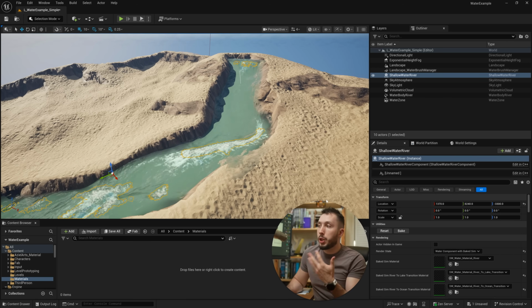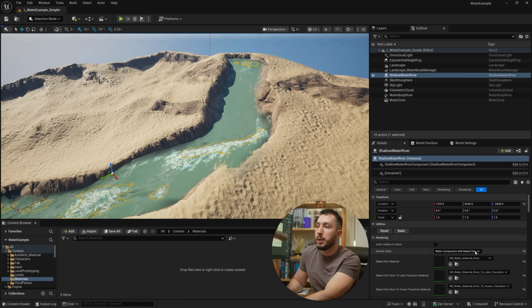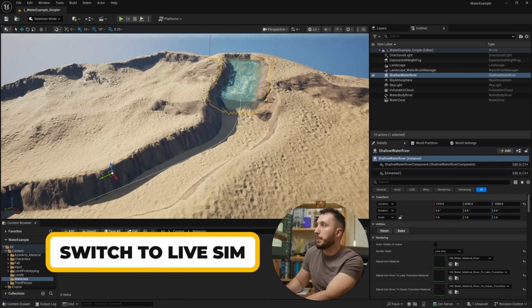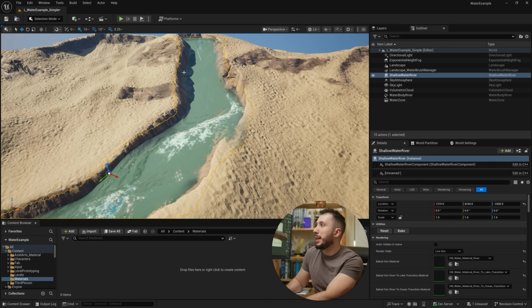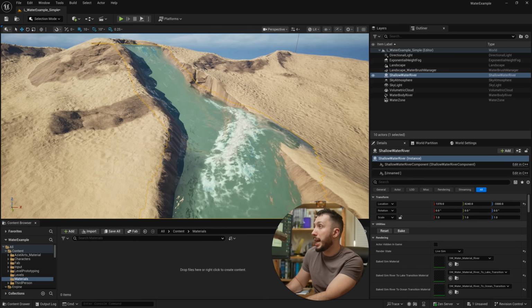If we want to make a change to the bake here, all we have to do is switch back to live sim again. For example, I want to make the interior of the river a little bit smoother and make these walls not quite so intense along the side.